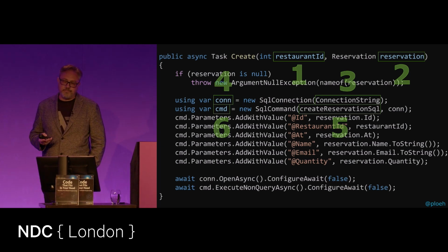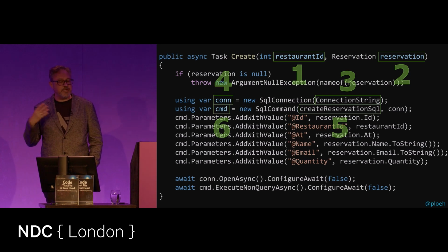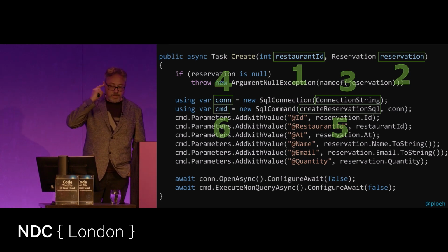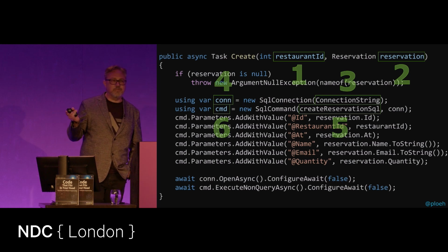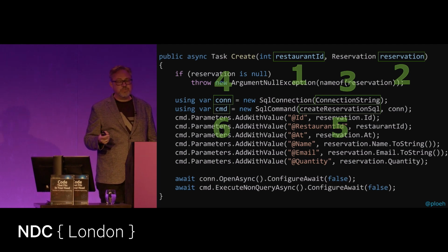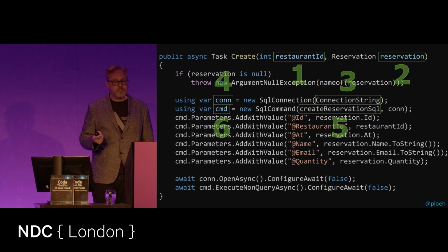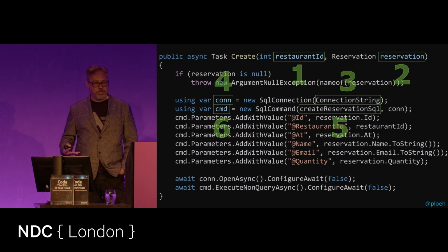Before we move on, you might say, okay, but really, something like restaurant ID, the one that I've labeled 1. That's an integer, that's immutable. It's not going to change state, so we don't really need to keep track of the state of it because it's not going to change. And the same thing goes for the connection string and the create reservation SQL, those labeled 3 and 5. They're strings, they're immutable, they're not going to change.